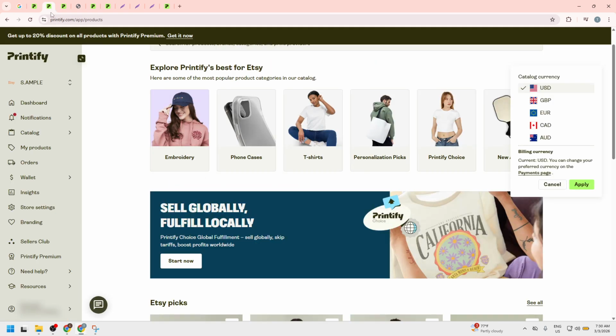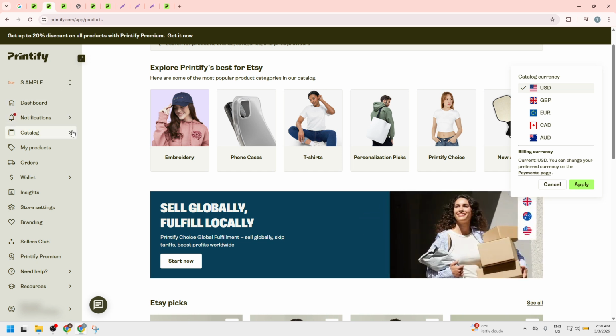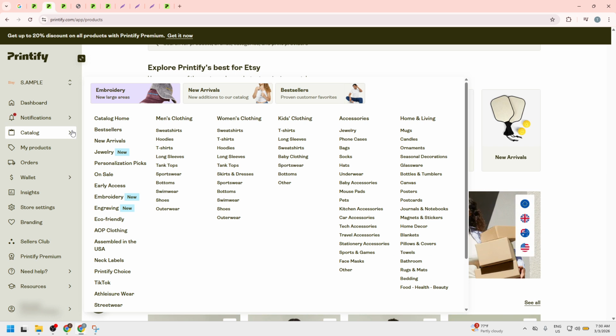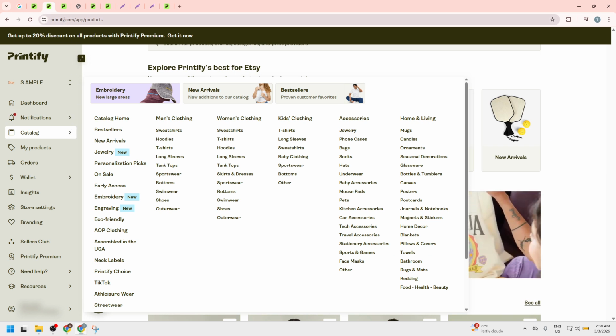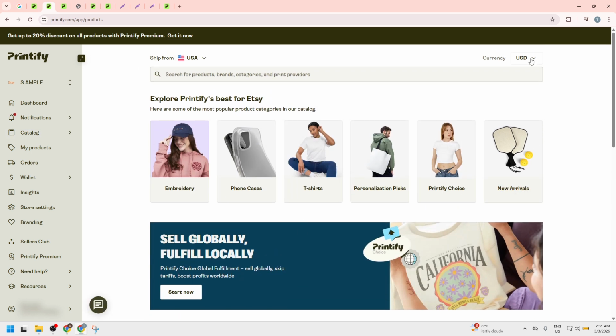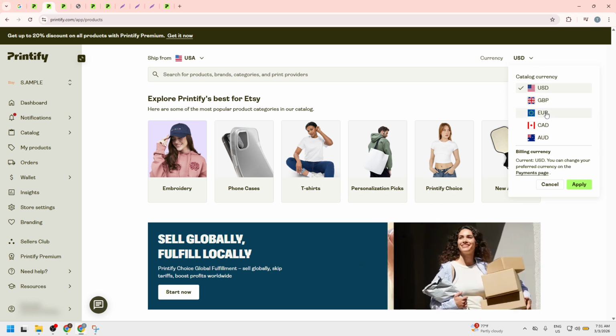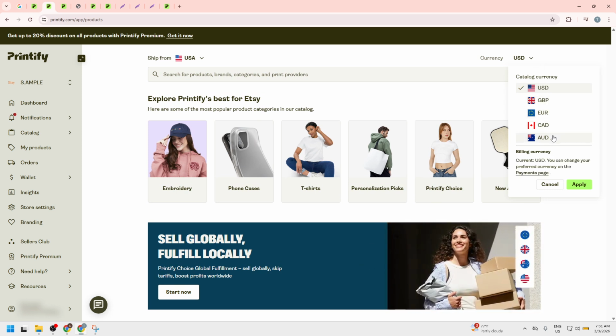After you're logged in, head to the catalog. This is where you'll find products and pricing from different print providers. Look to the top right corner of the page for the currency selector. Click it, then choose the currency you prefer to see while browsing. Options typically include USD, GBP, EUR, AUD, and CAD.